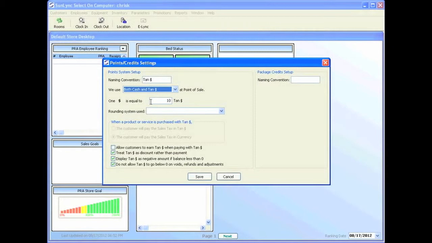Third option, you have the ratio. You set up how many, simply right here, $1 is equal to how many points. Now this can be a 1-to-1 ratio, it can be a 4-to-1 ratio, or it can be a 10-to-1 ratio, whatever you would prefer. I have it right down here as a 10-to-1 ratio. That means every 10 points is equal to $1, so simply 10 cents a point.